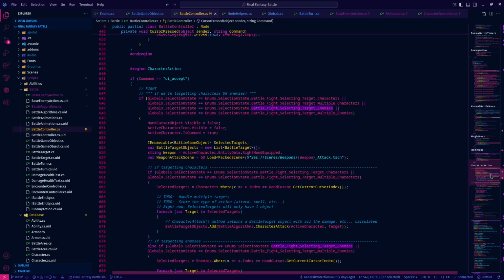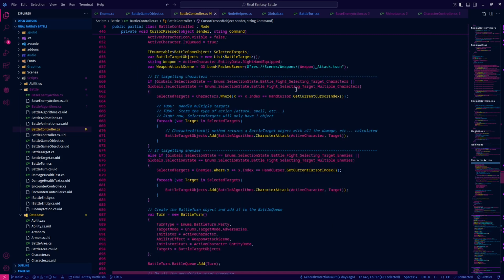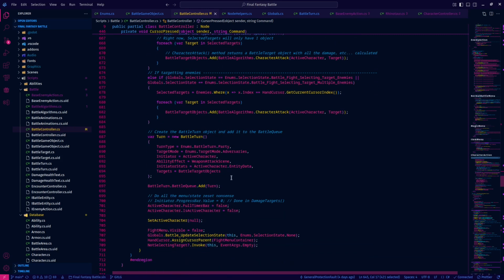If we go down to character action here, we're still in that cursor press method, so you note that up here. This is just handling that input. What we're doing here is detecting if they press the accept button while they're already selecting, so that means they've selected that target. So again, much of this is the same, except I got some redundant code out of here and cleaned it up a little bit. But the essential change is right here.